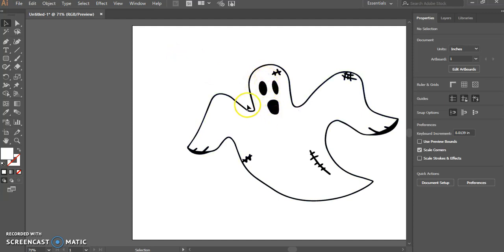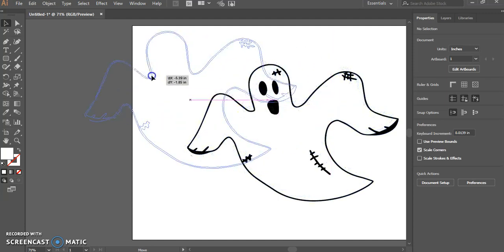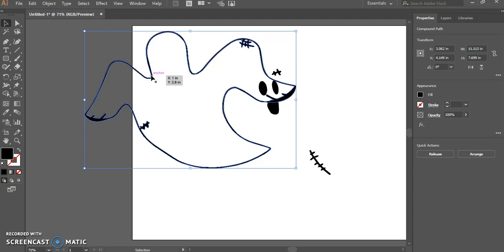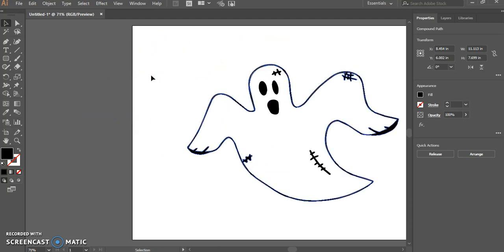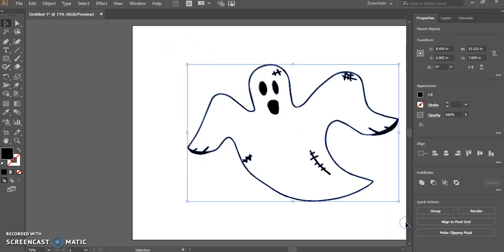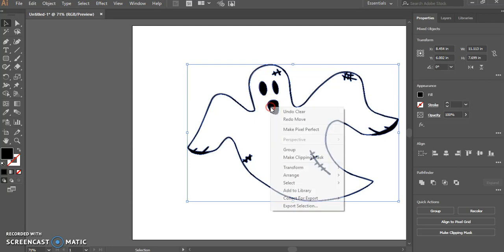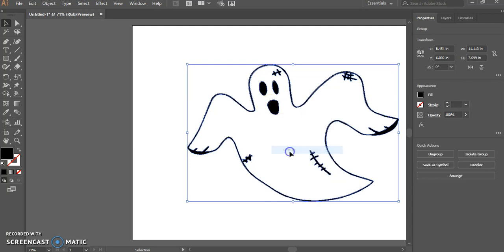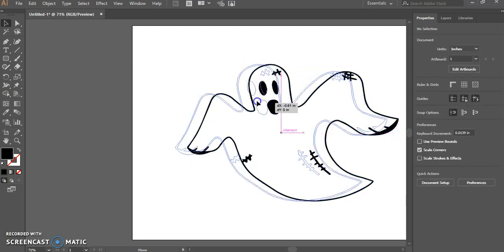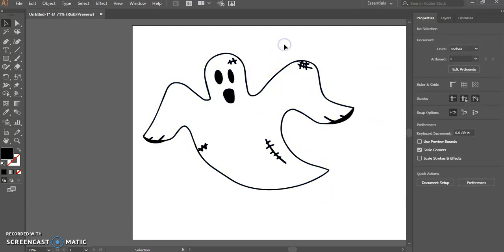Now, the other problem I have, if I want to move my ghost around, you see the problem? It's not grouped together. If you remember my previous lesson on grouping, I'm going to draw a box over all of my images. I can right-click and choose Group. Now I can group and resize my ghost, and it's favorable for laser cutting.